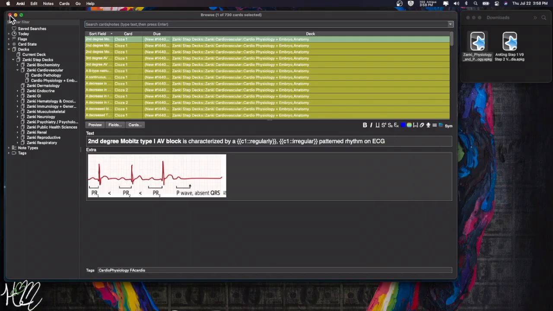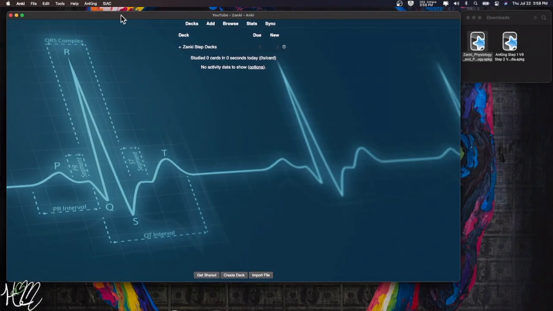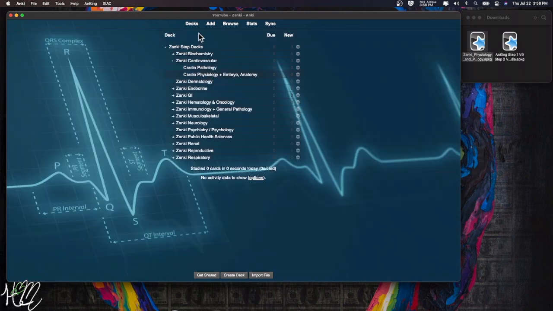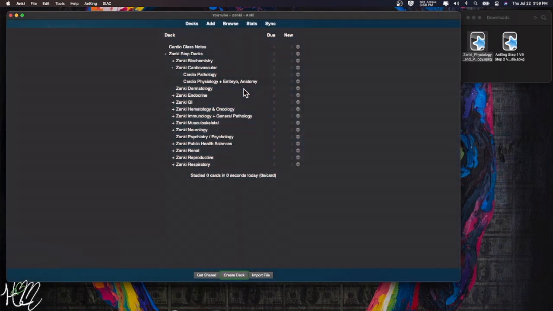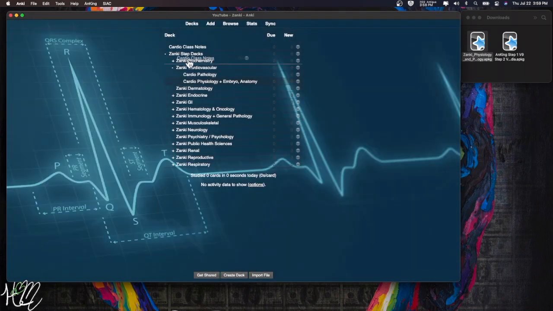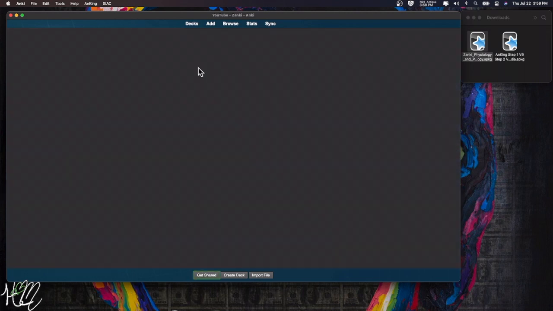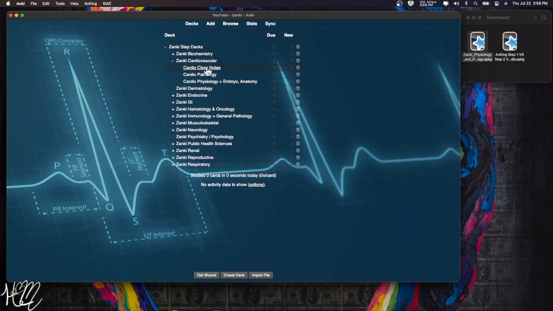I'm going to click out of the Browse tab here, and I'm going to go back to our Zanki step deck area. I'm actually going to go down and click Create Deck, and I'm going to name this Cardio Class Notes. Click OK. I'm going to click and drag that under Zanki Cardiovascular, and just like that, we now have our own brand new deck named for the cards that we're going to make in class.